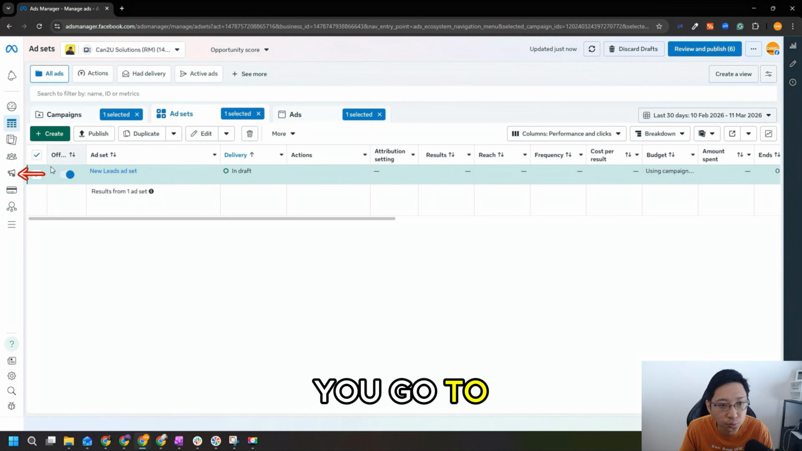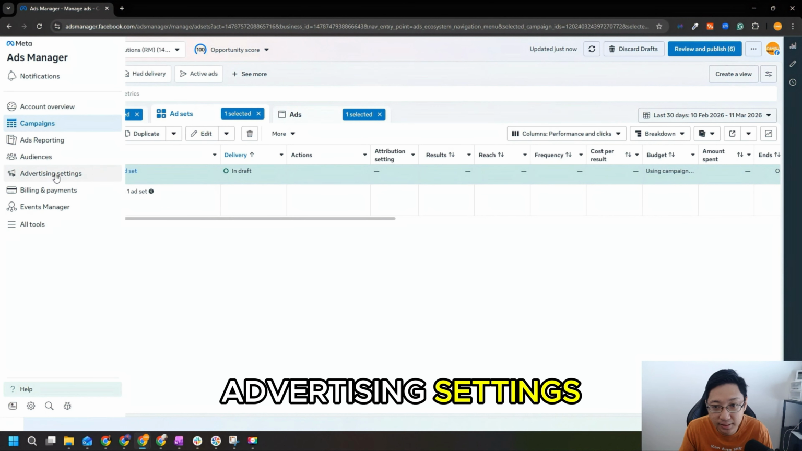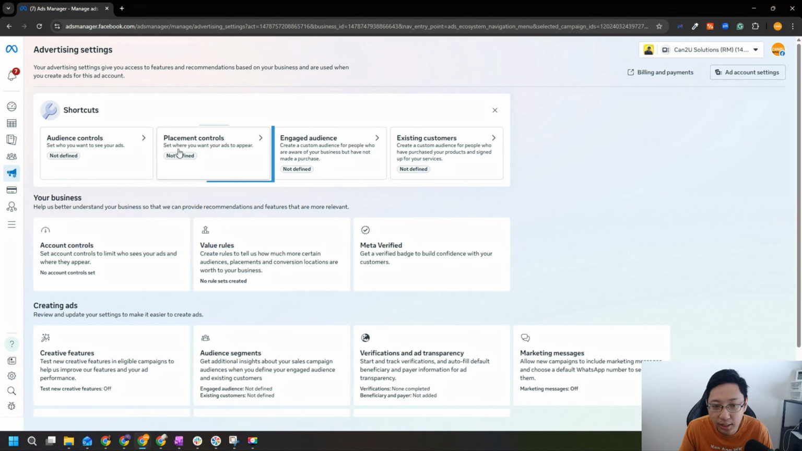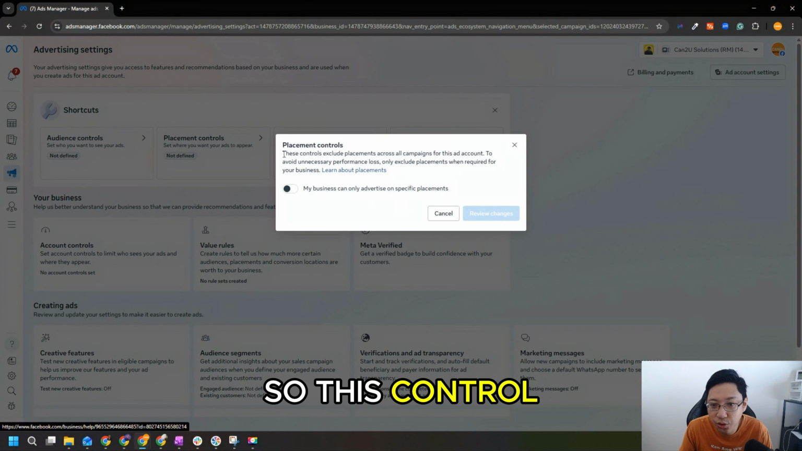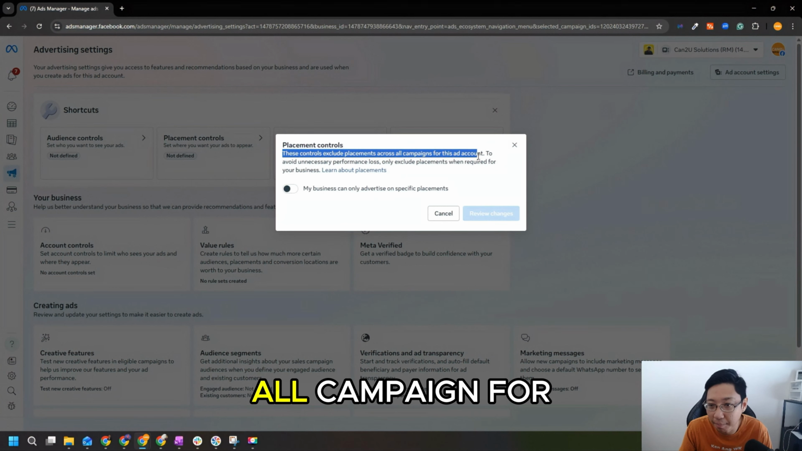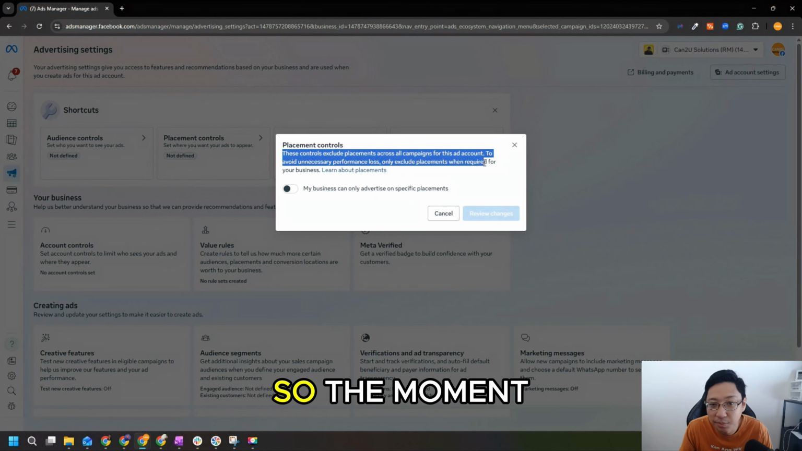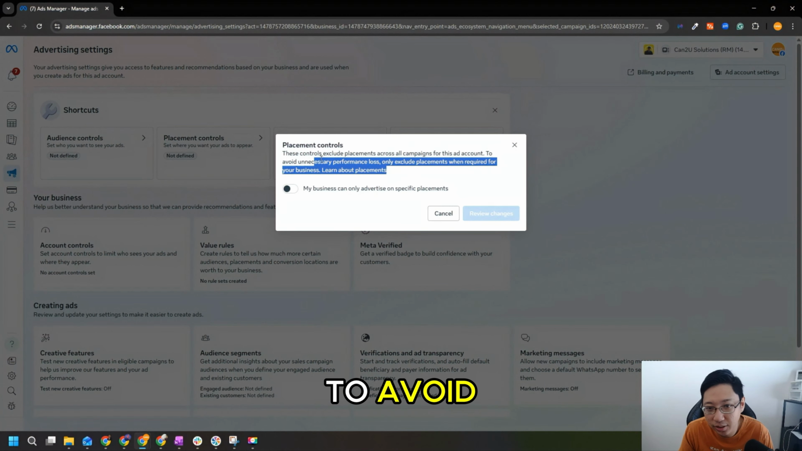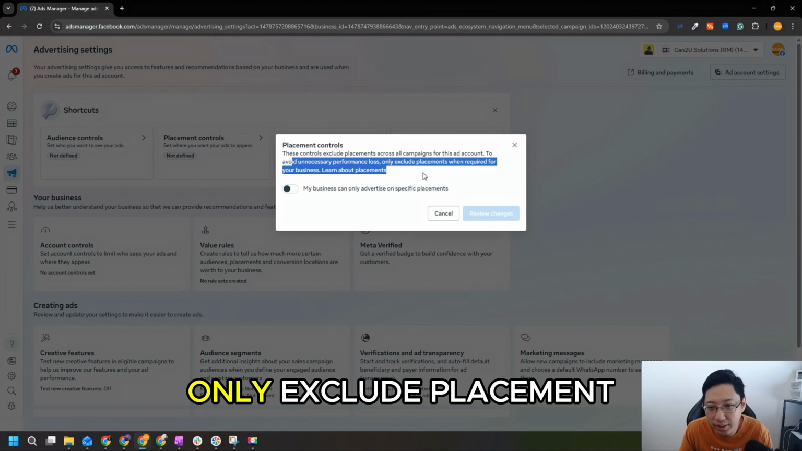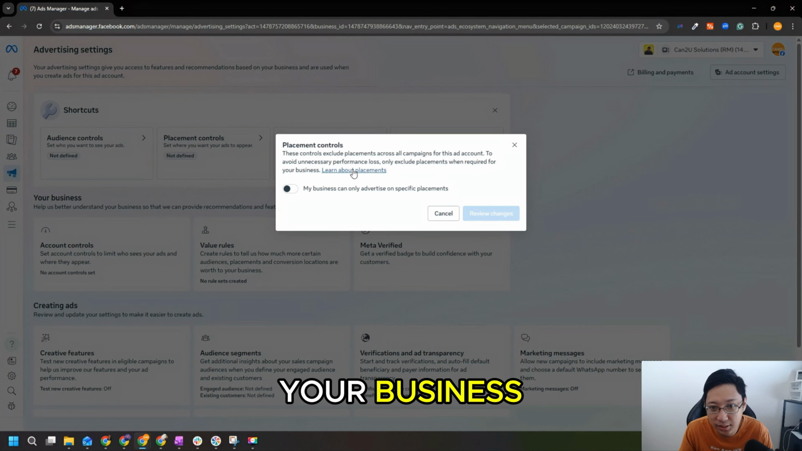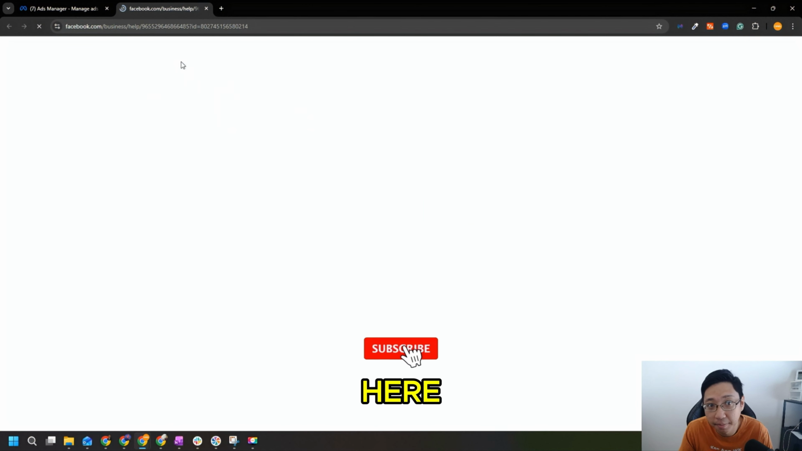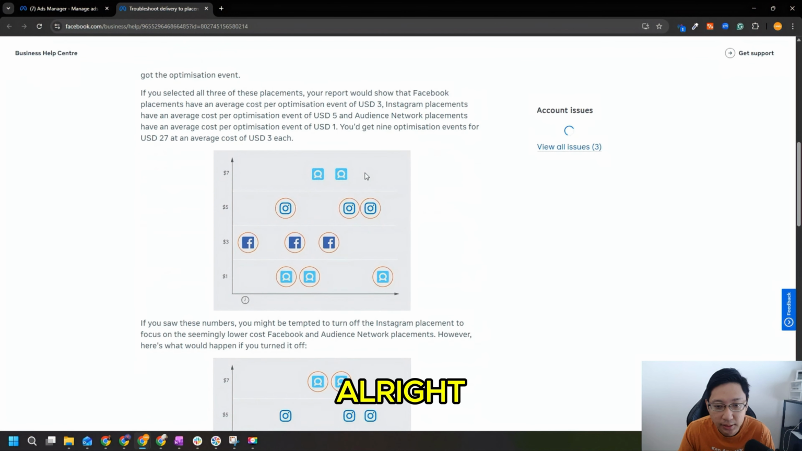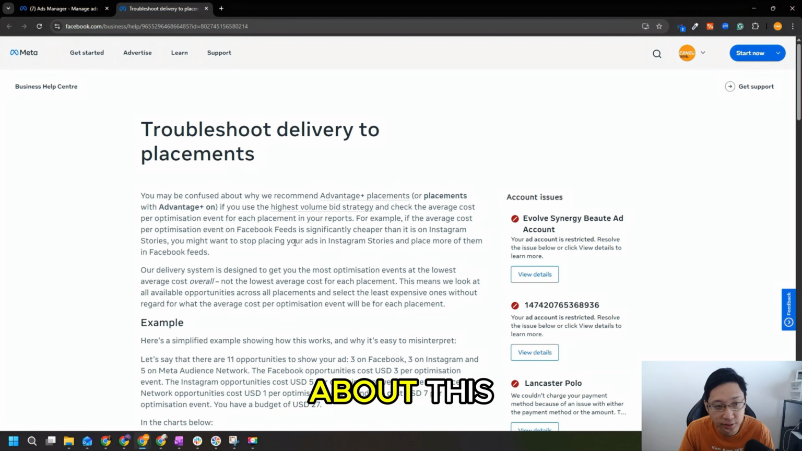You go to advertising settings, click on that, and then you can see placement controls. Click on this. This control excludes placements across all campaigns for this ad account. The moment you have this placement control, they will exclude these placements. This is to avoid any performance loss, so only exclude placements when required for your business. If you want, you can read more about placements here. I can put the link in the description box so you can have a look.